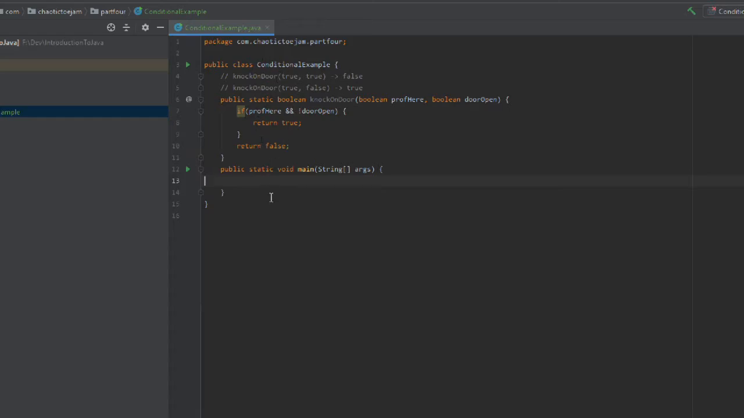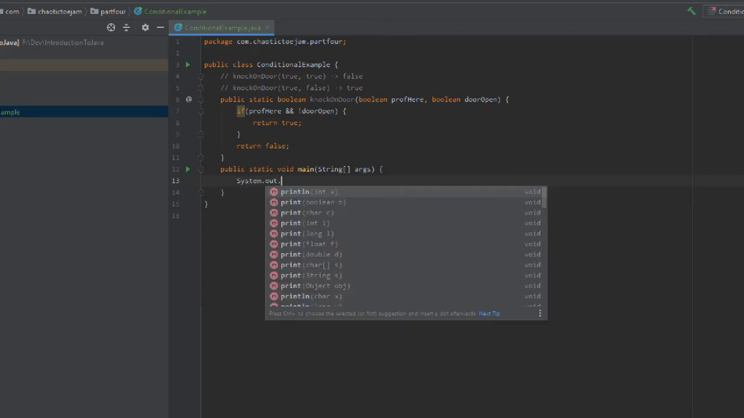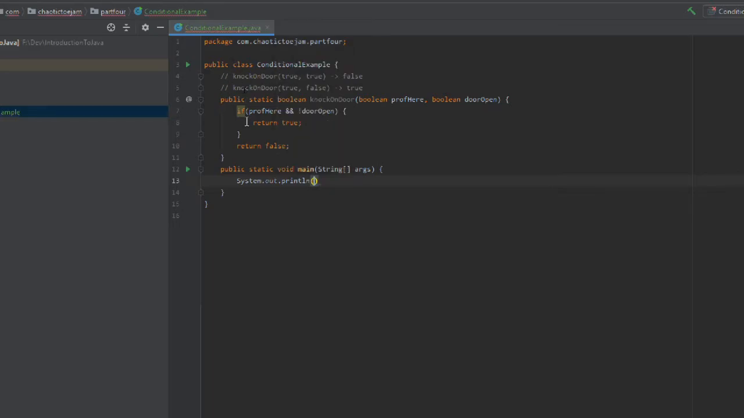So testing it. This returns true or false. We can just say system.out.println, and let's call the two scenarios that I wrote up here. Knock on door, true, true, and knock on door, true, false. So knock on door, true, comma, true. And then IntelliJ shows some annotations here. So prof here, colon, you don't need to type that. All you need to type is true, comma, space, true. Okay? That's IntelliJ putting the prof here and the door open.